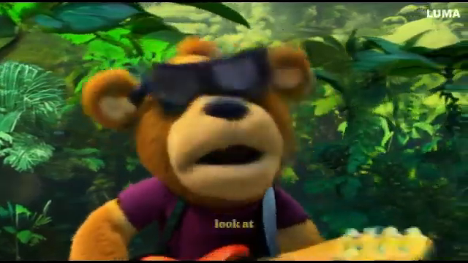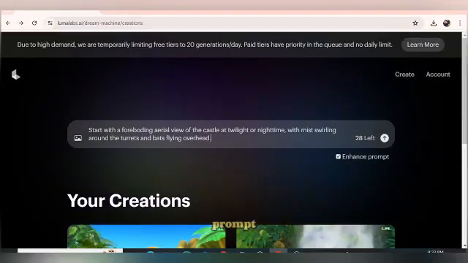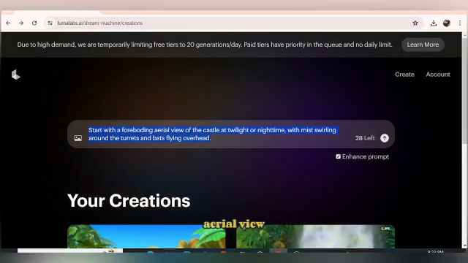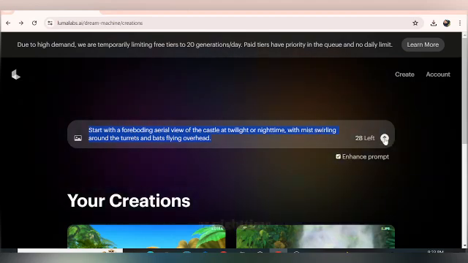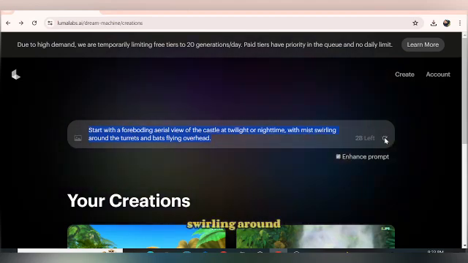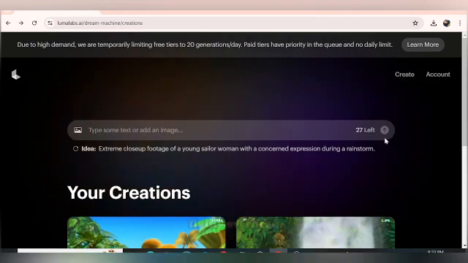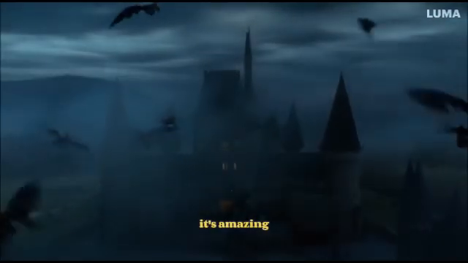Next, let's look at another example. Write the prompt. Start with a foreboding aerial view of the castle at twilight or nighttime, with mist swirling around the turrets and bats flying overhead. Wow, it's amazing and eerie.